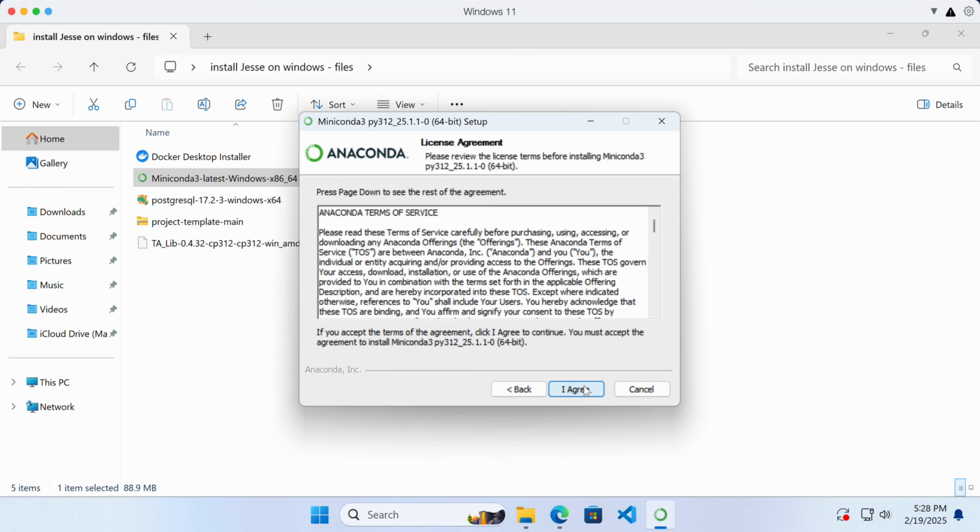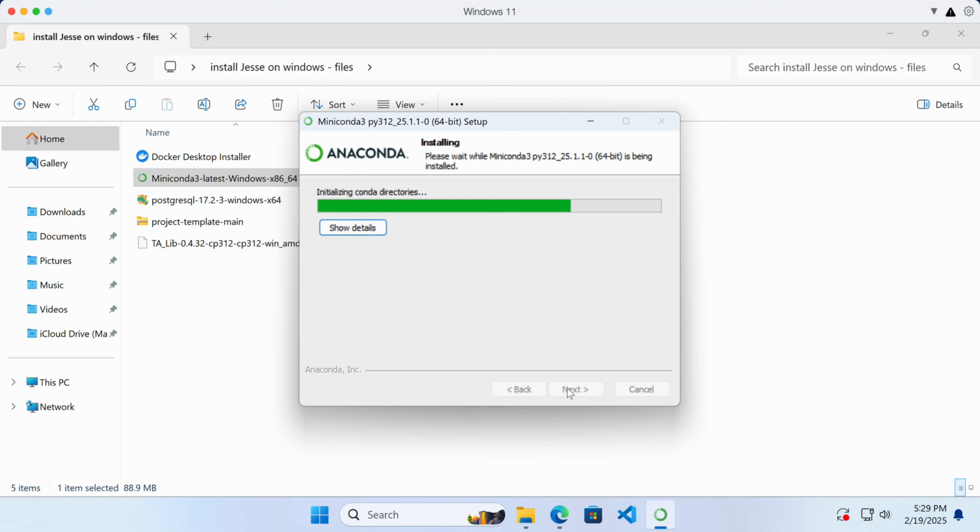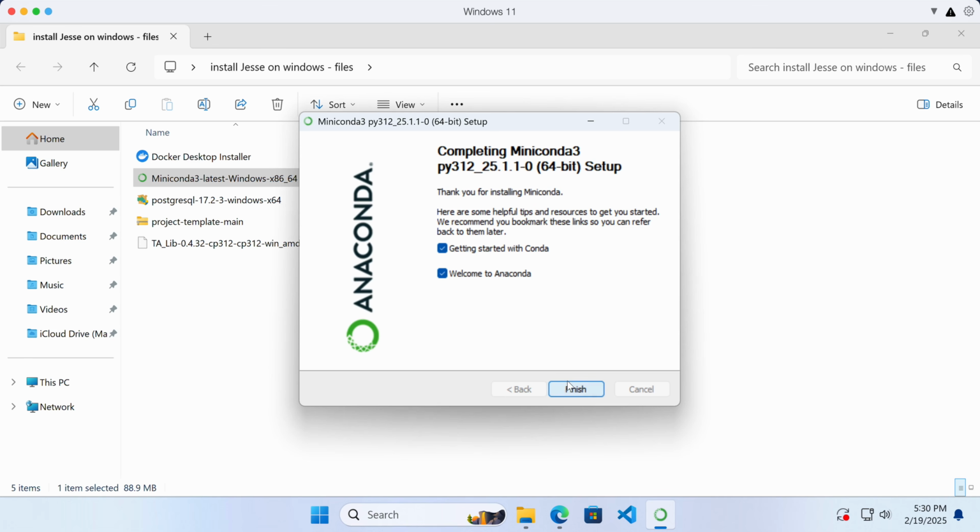Press next, agree, just me, next. Because I don't want to install Python separately on my machine, I'm also going to check this option and also this one. All right, so when it's done, click on the next button one more time, and let's uncheck this and this.